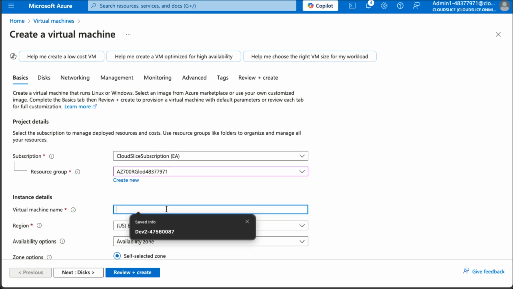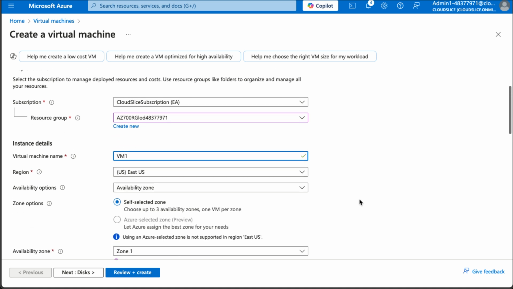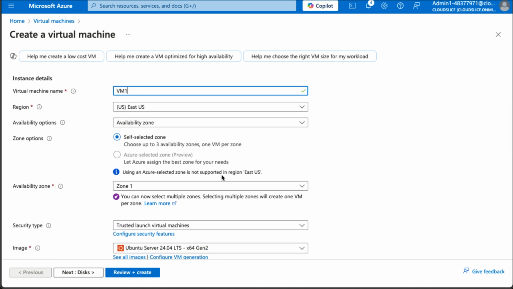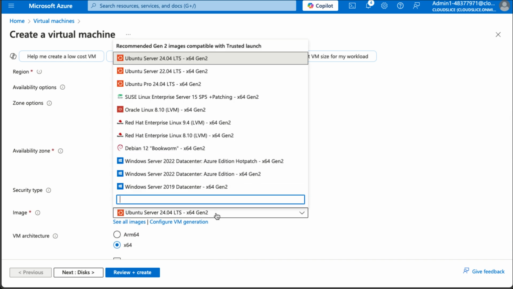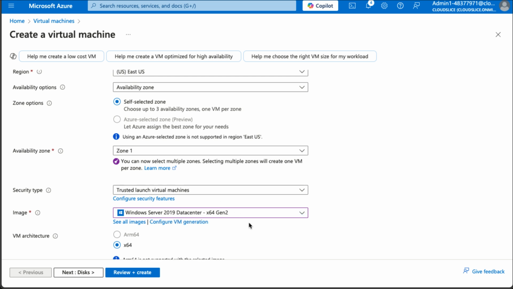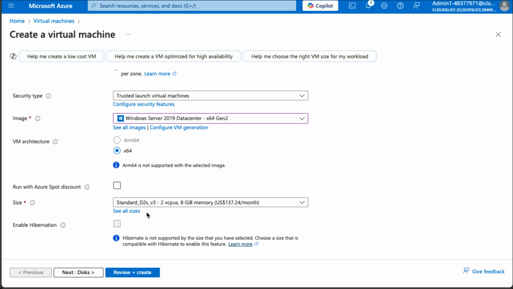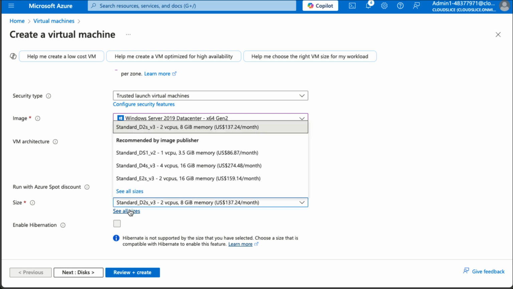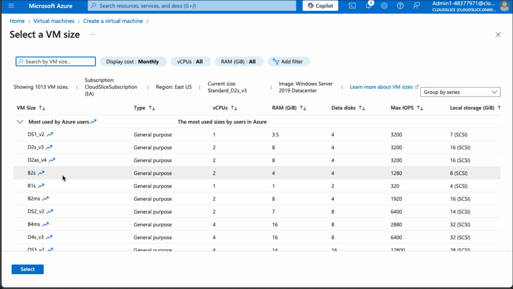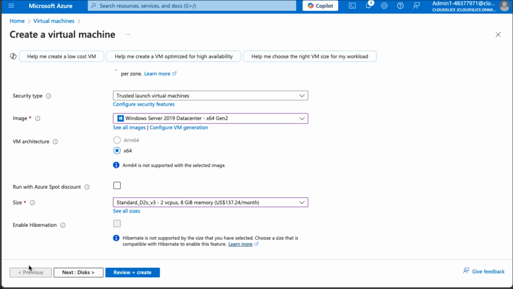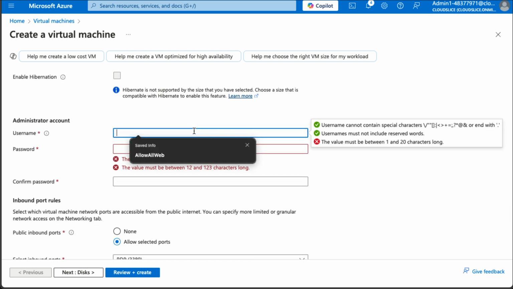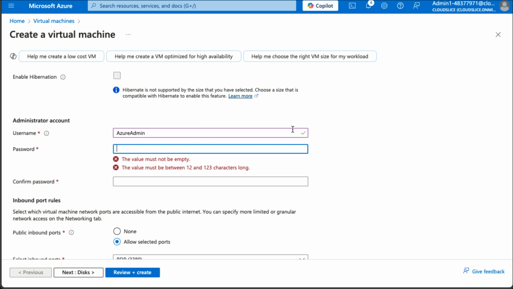With the same resource group here, VM1. We don't really care about any of this stuff. Let's just get the 2019 Datacenter out. Remember, the size needed to be a B2s. Need to go via all sizes. There we go. Username Azure admin, and then a nasty password.